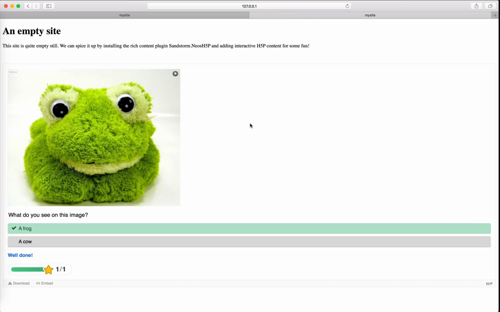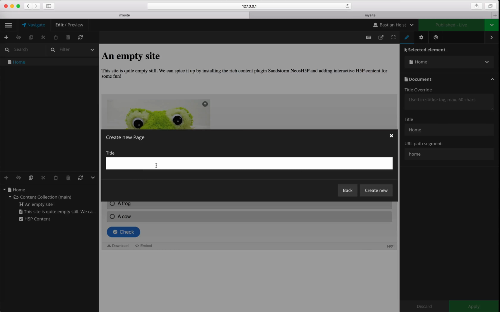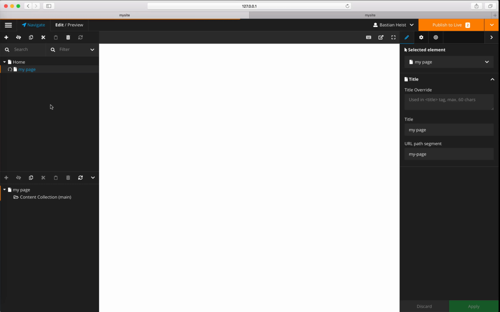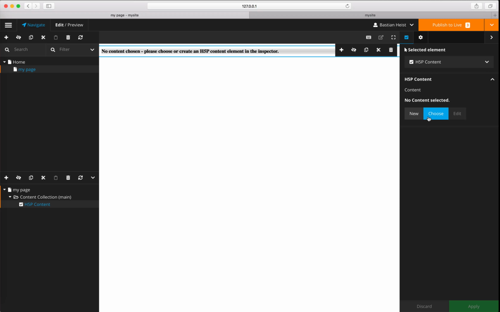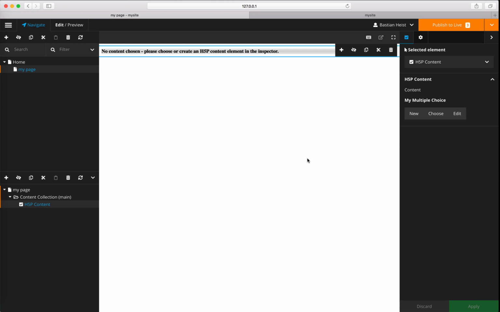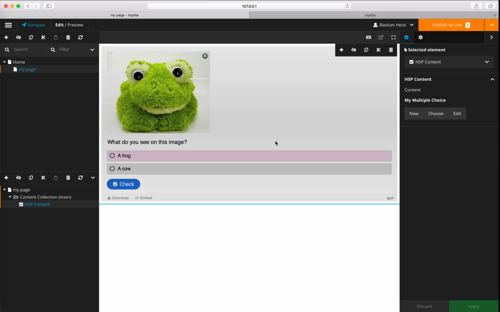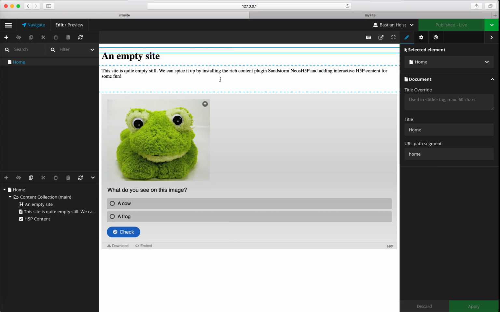Now, the cool thing about H5P content is that it is reusable. This means if I switch back to my NEOS website and create a new page and add another H5P content node type here, I can simply choose the H5P content that I have already created. By clicking choose in this view and again apply, the H5P content appears on this page, just like on the other one. Let's remove that page again and switch back to our first one.